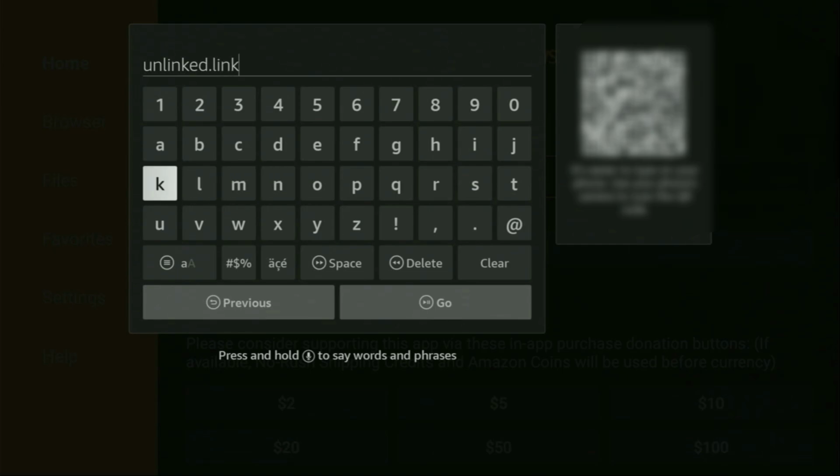Here you go, you can see the link on your screen right now. Make sure to enter it exactly as you see and do not make any mistakes, because obviously if you make a mistake, the link is not going to work.